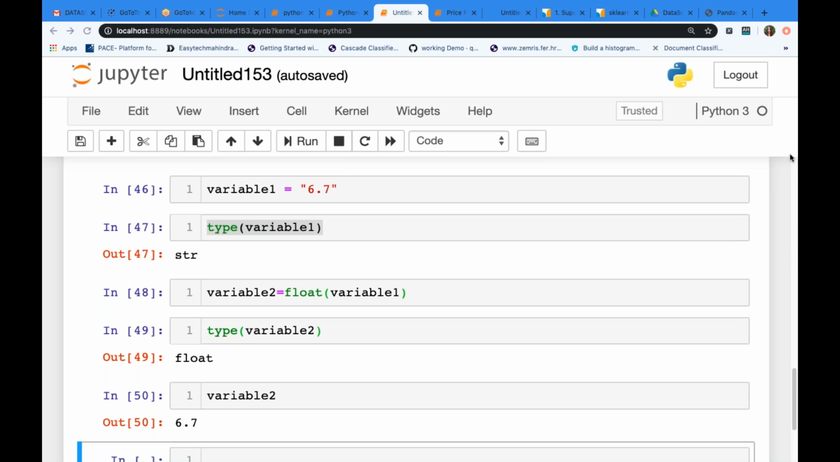Can't we keep dynamic values? Dynamic values in the sense of asking users to put input from a keyboard and you want to hold that? Yeah, exactly. You can do that.